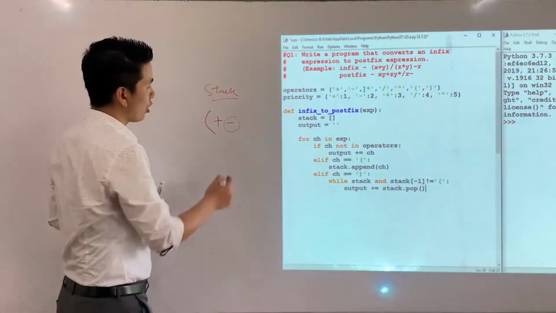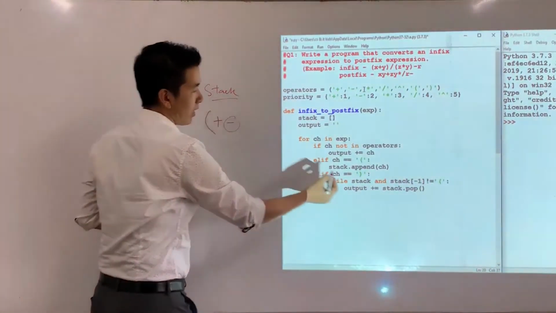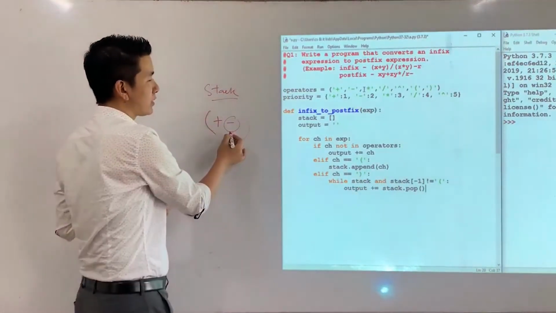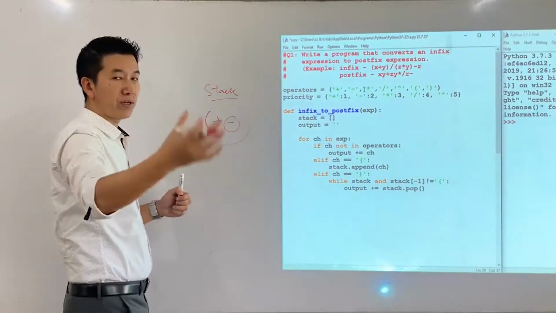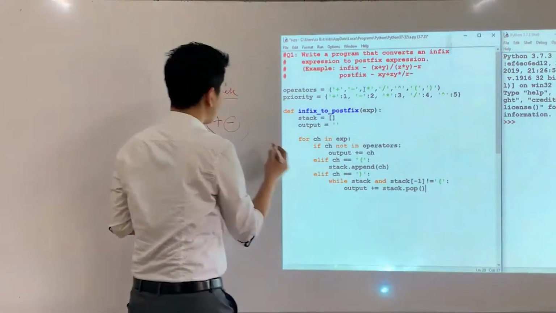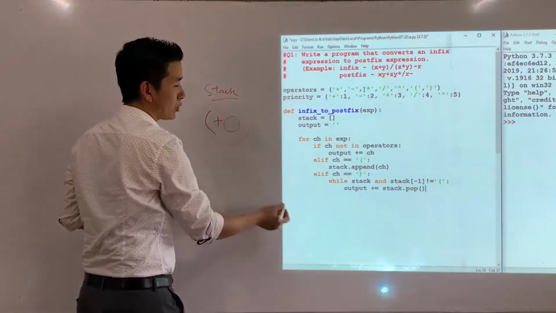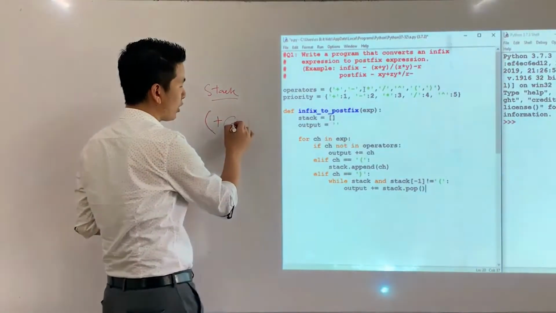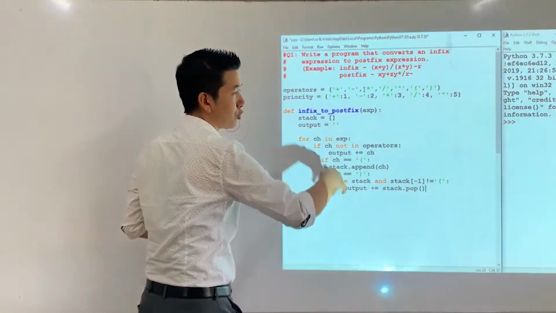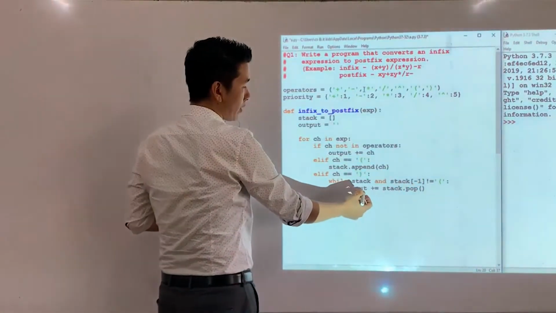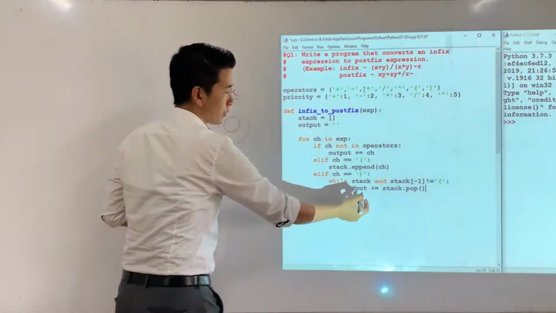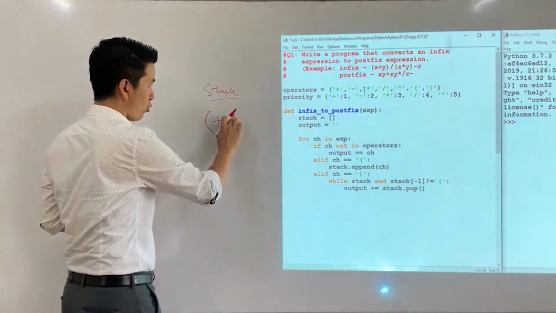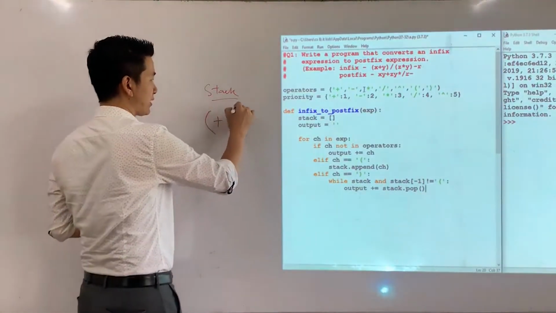So the condition becomes true. If the condition is true, from the stack I pop. Okay, so whenever I pop, the top element will be popped off the stack, and then this minus 1 will be added to the output. So the negative sign will be popped, and then it will be added to the output. And then go for the next one. Now once it's popped, this condition is true, stack of minus 1 now points to the plus sign, all right?